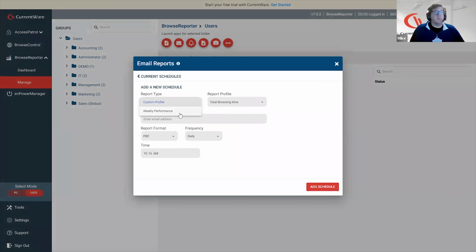There's also a weekly performance report that you can get, just a high-level view of the entire organization or users that you select.